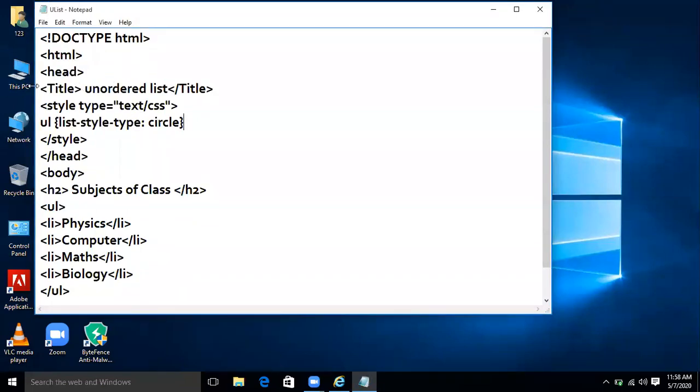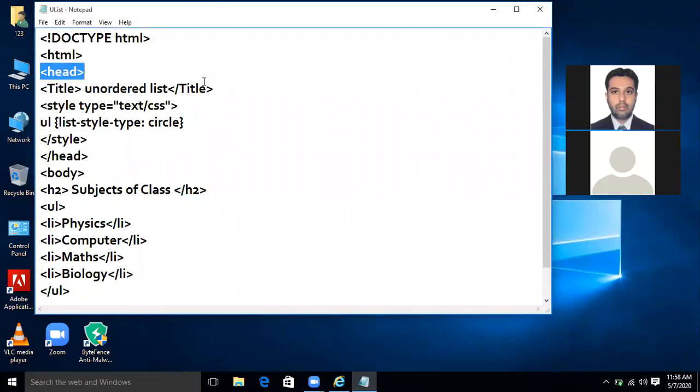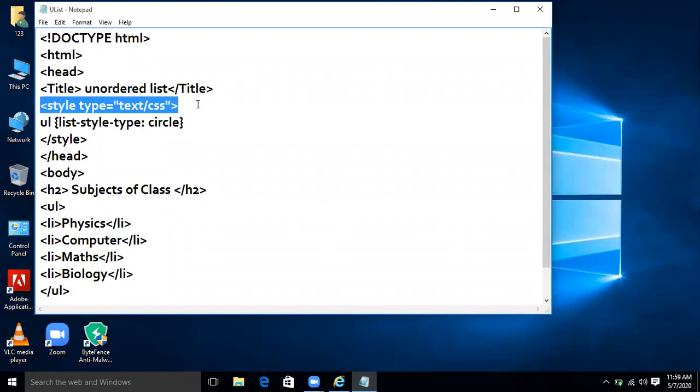Now in your head, you mention the title. Last time I told you that the title appears as the page title at the top. I had shown you where the title appears. So we mentioned the title over there as unordered list. And in style type, you are going to mention text or cascade style sheets. This is the thing that you have to mention each time.